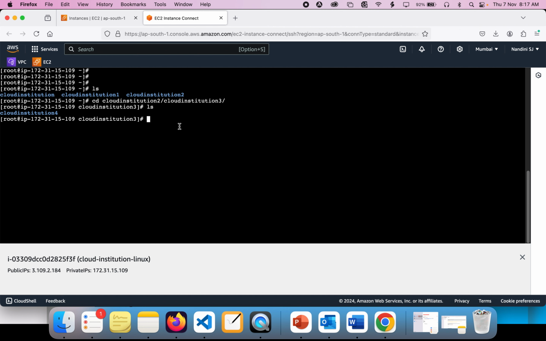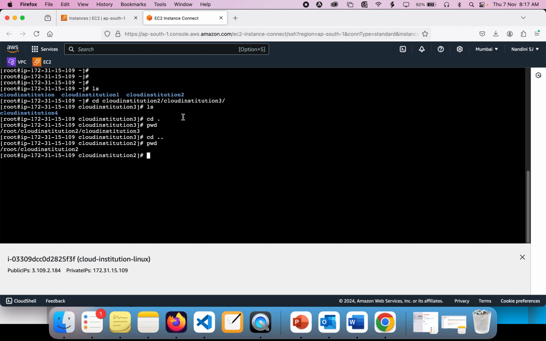You have to understand some commands: cd dot. Cd dot is nothing but the current directory; pwd shows the current directory. So what is cd dot dot? Cd dot dot is nothing but the previous directory. It will go back to the previous directory. If you run pwd, you can see it has gone back to the previous directory. Now I'm going to go into cloud institution 3.